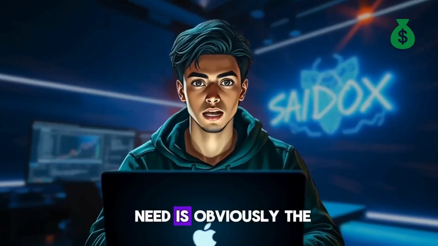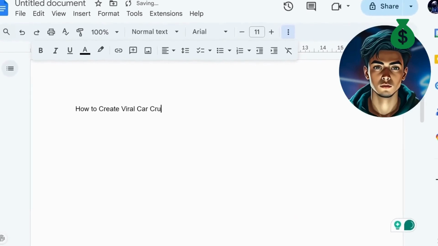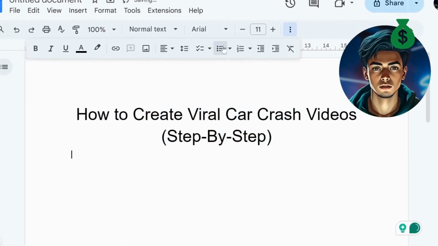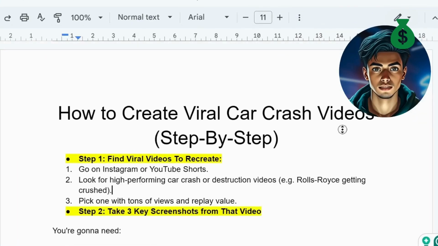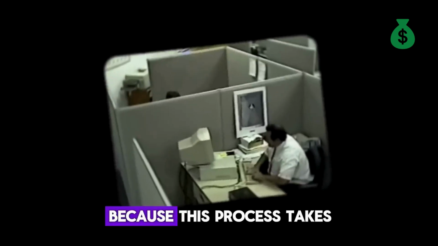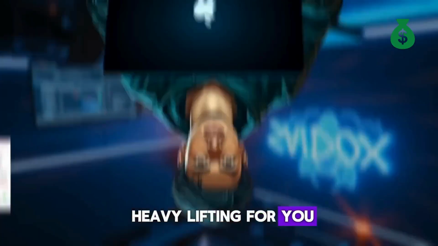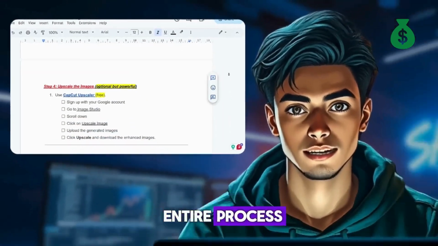The first thing we need is obviously the actual guide. For this, I like to jump over to Google Docs. Just open up a blank doc and write a simple step-by-step breakdown on how to create these AI shorts. Kind of like a mini course. Make sure you include the tools you used, any tips or tricks that helped you, and all that good stuff. Because this process takes a bunch of time and effort, I've already done the heavy lifting for you. I've put together a complete, ready-to-go Google Doc that walks through the entire process step by step.